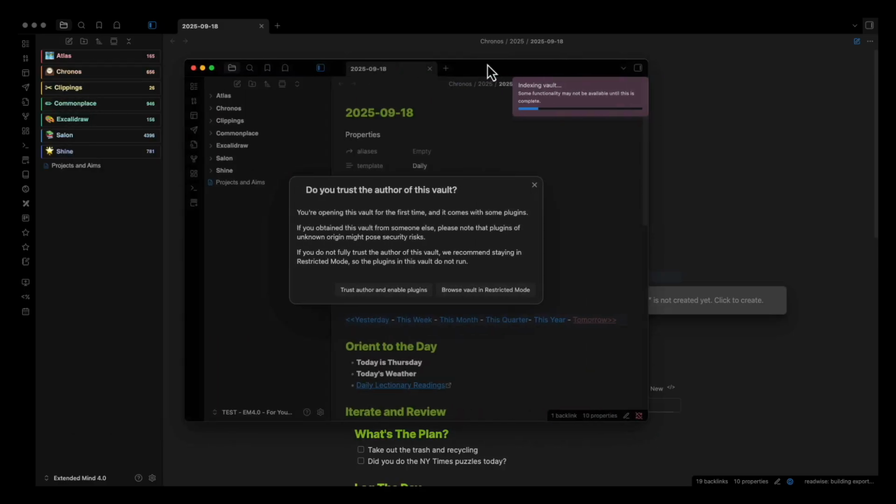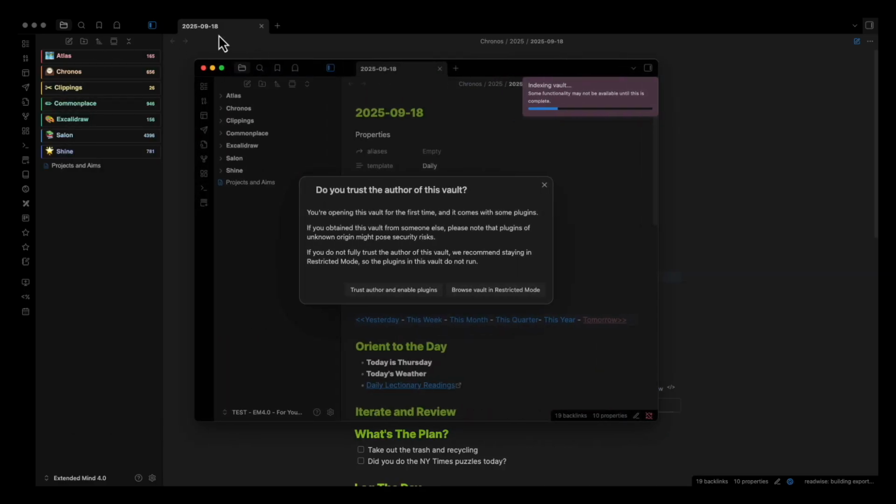It's immediately going to open up that new copy, and you're going to get this warning that says, do you trust the author of this vault? Well, it's me, so of course I trust the author of this vault. I'm going to hit Trust Author and enable plugins, and this is going to take me to the plugin screen.